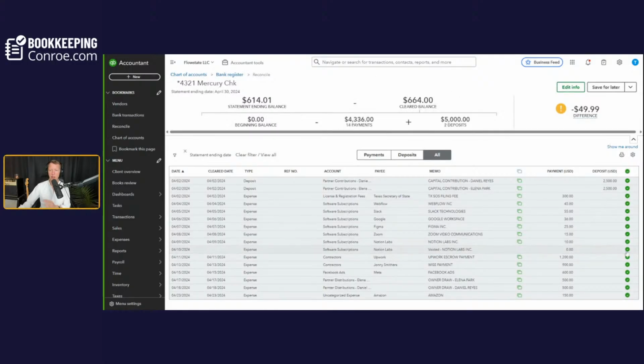our numbers up here. But by including it, if you don't include it, it's going to pop up on the next month's reconciliation, and it's just going to keep hanging out until you either delete it or include it in the reconciliation, okay? Okay, cool. So we see that we're still missing $49.99 in payments, or we're too high in our deposits by $49.99.